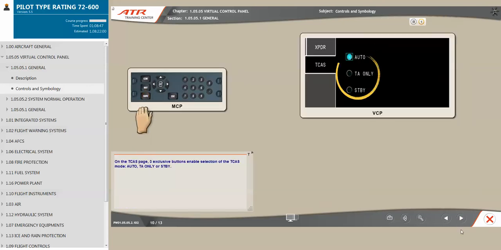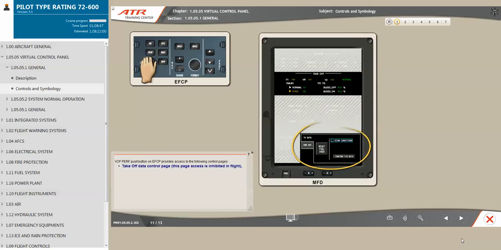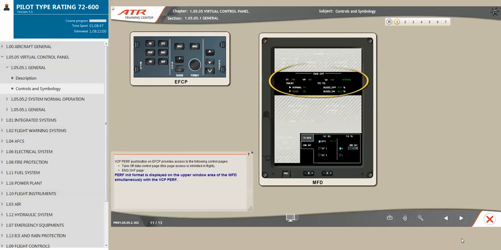On the TCAS page, 3 exclusive buttons enable selection of the TCAS mode: Auto, Traffic Advisory Only, or Standby. VCP perf push button on EFCP provides access to the following control pages. Takeoff data control page. This page access is inhibited in flight. Engine outside air temperature page. Perf init format is displayed on the upper window area of the MFD simultaneously with the VCP perf.